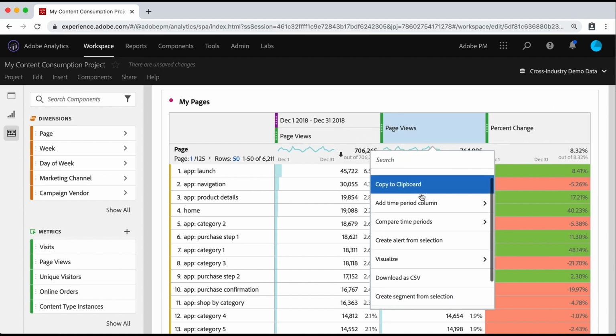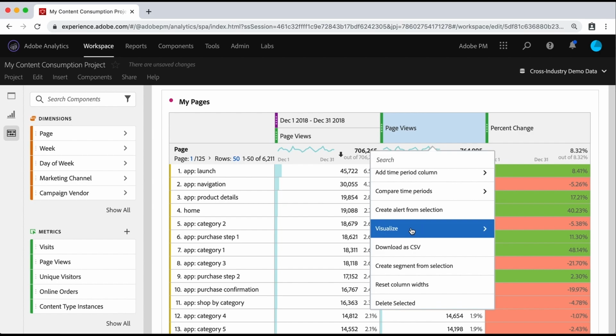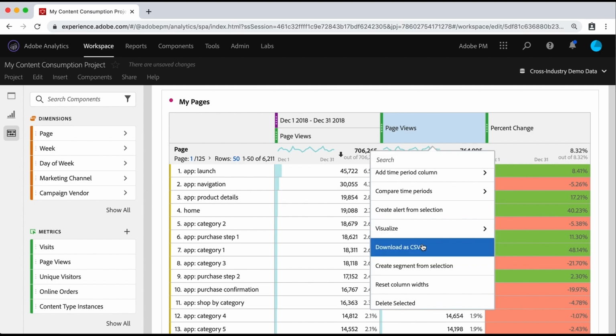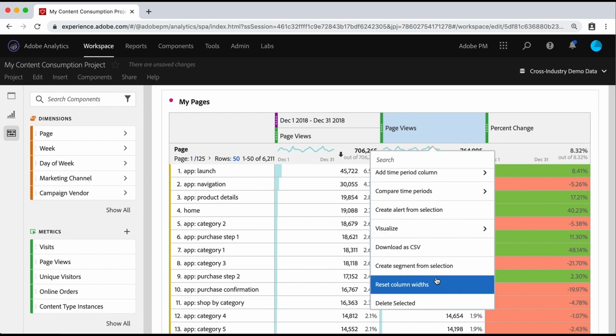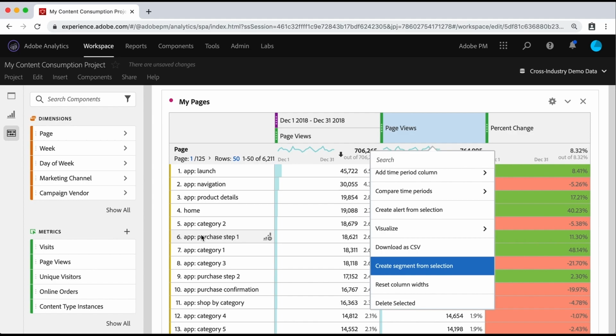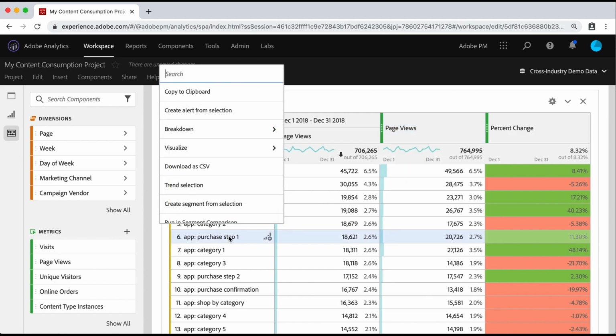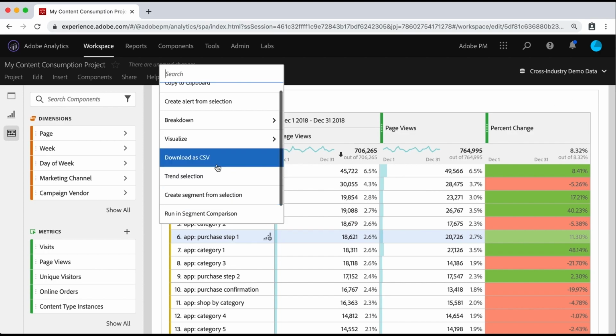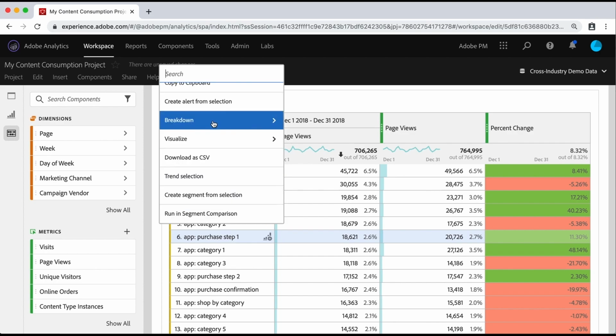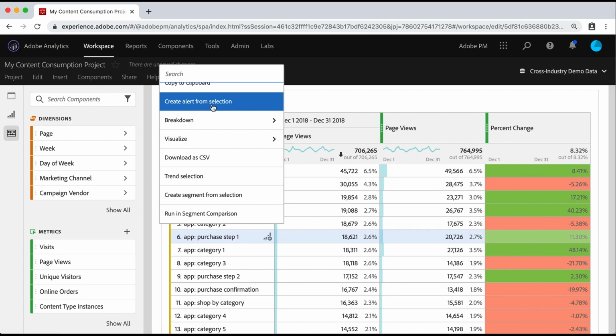And you can see there are a lot of other things here too that you can try out, adding visualizations, downloading, resetting column widths, etc. When you right-click on a component, and I'll jump over here to the components and right-click on App Purchase Step 1, there are also lots of options. Some are the same, like downloading, etc. You can create an alert so that you can see when people go to that page more than expected or even less than expected and be alerted about that.